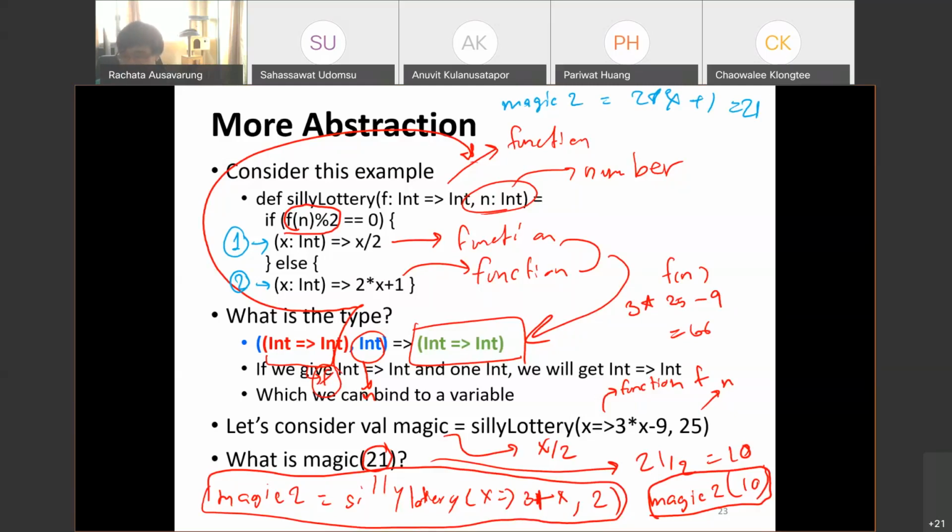You replace the name you see with the input. For example, here you replace f with the input function. The first one would be 3 multiplied by x plus minus 9. The second would be 3 plus x.